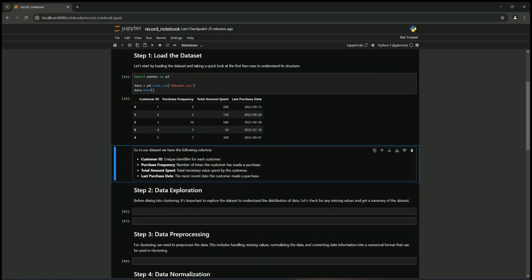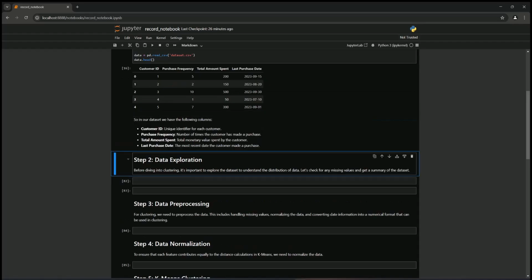In our dataset, we have several important columns. Customer ID is a unique identifier for each customer. Purchase frequency tells us how many times a customer has made a purchase. Total amount spent shows the total monetary value spent by the customer. Lastly, last purchase date indicates the most recent date a customer made a purchase.